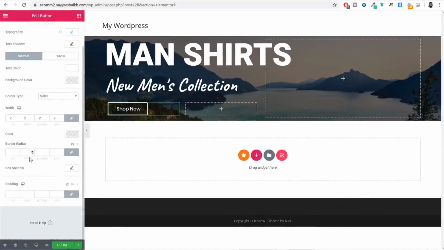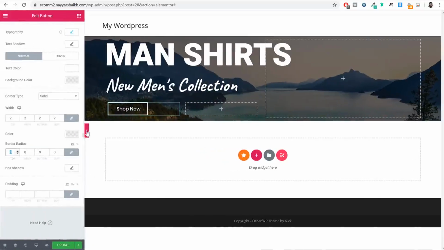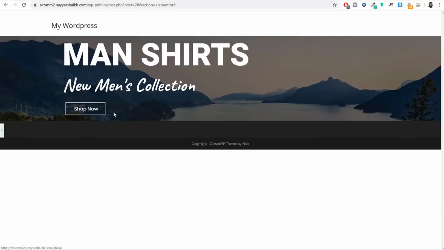Now if you want to change the border radius, what is the border radius? Border radius will affect the corners of this button. Let me show you. For example, if you type in 50 pixels border radius, let's see what happens. Now as you can see, it has made the corners rounded and you will get this button. If you make it 0, the corners now will be very sharp and you will get a rectangular button.